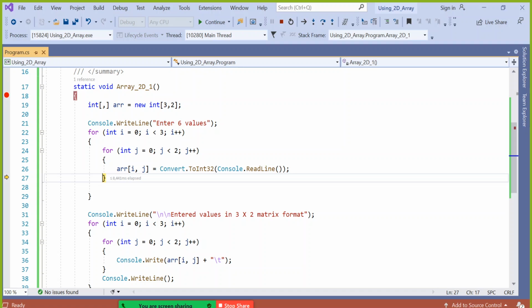Now come to Visual Studio and proceed further. If I press F10, will it go to line number 24 or line number 22? Who can say? 24. Because as long as the inner loop is not completing its operation, the outer loop will not execute. So it will obviously go to line number 24 only, and it will do j++. j++ means 0 plus 1, 1. So i is still 0, but j becomes 1.